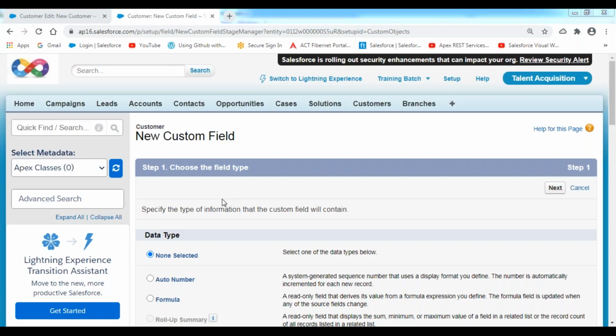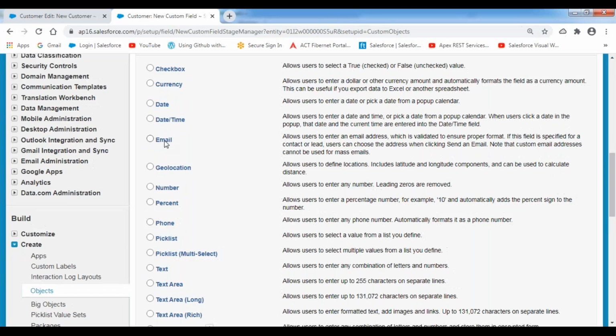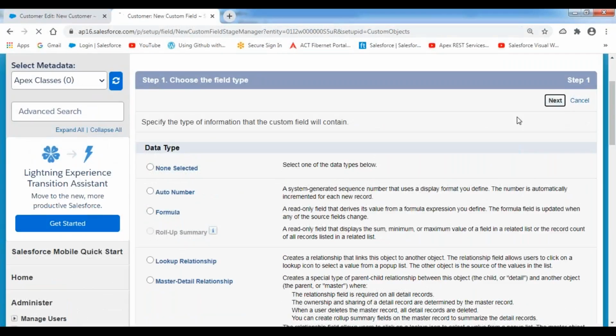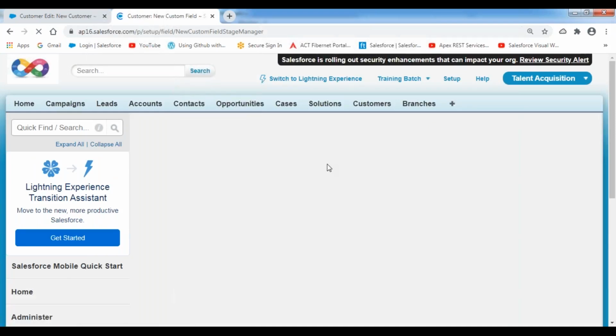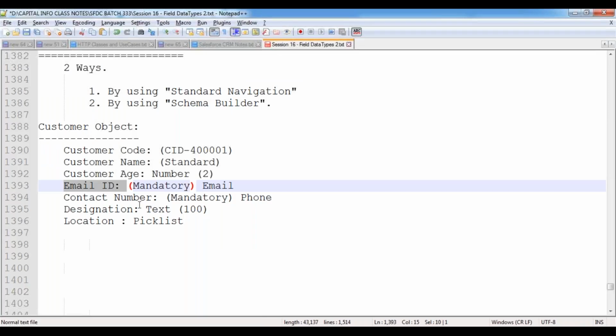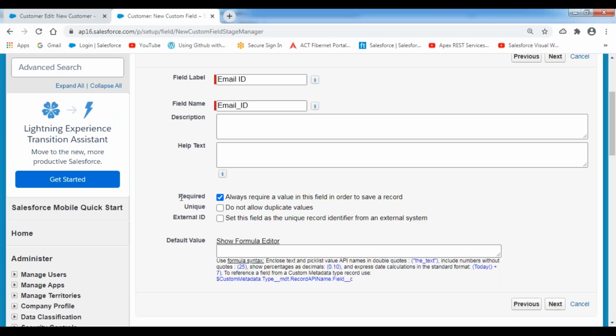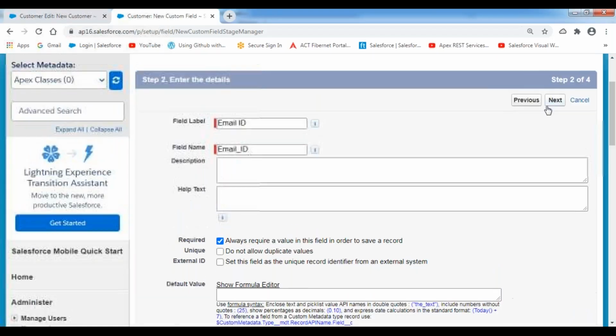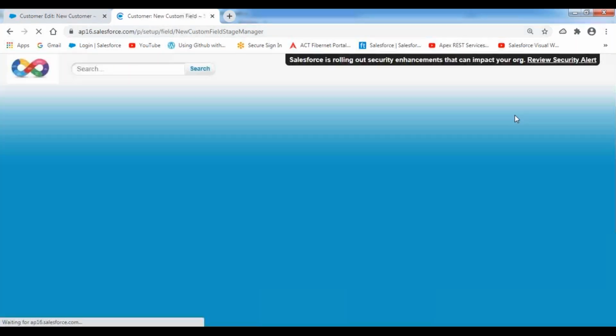Now, in this case here, we have to select the data type. What is the data type you would like to use? Email. So select the data type as email. Now, click on next button. Specify the field label. What is the field label? I'm indicating email ID. Okay. Now, for my email ID, I want to make this field mandatory, nothing but required field. So here you can select the required checkbox. I'm selecting this. Click on next button.